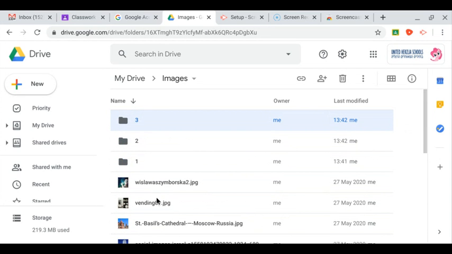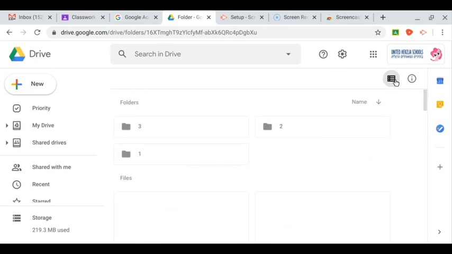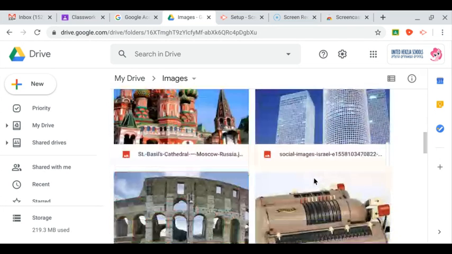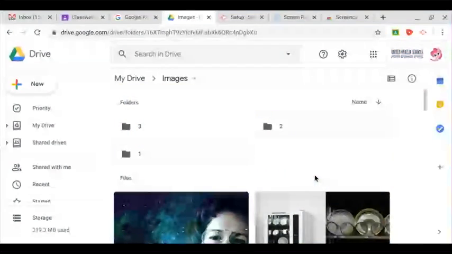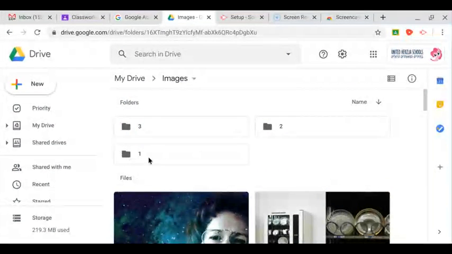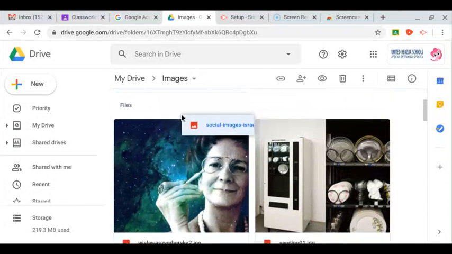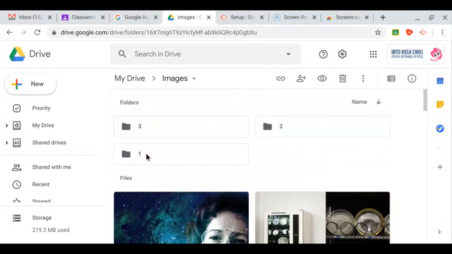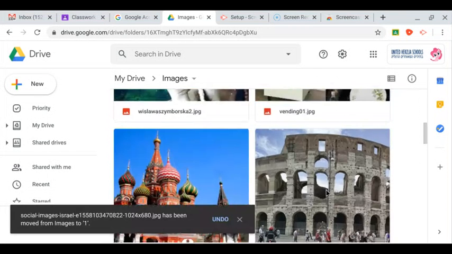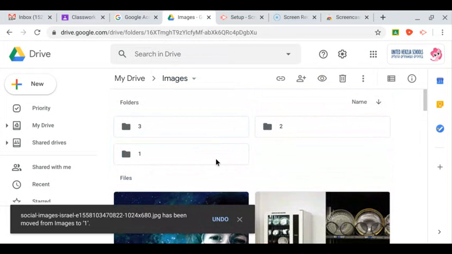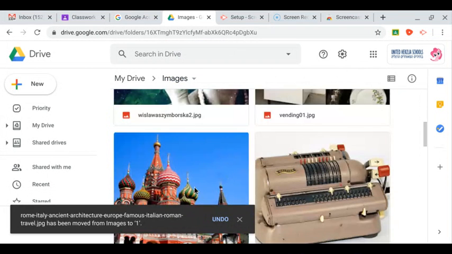Okay, now you can see straight away that we've got some pictures. And if you want to see in a different display, you can go and click on the grid view, and then you will see the pictures a little bit bigger. So we can see straight away we've got some pictures of buildings. So I want to use number 1 for those. So I'm going to grab a file and hold, and I bring it over number 1 and drop it in there. I'll do the same to this one. And this way I'm organizing my files.